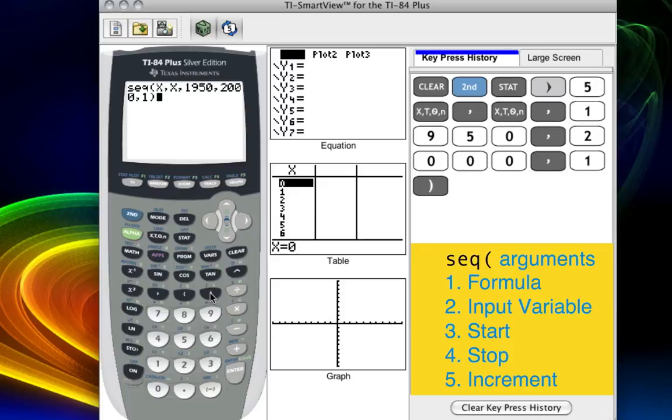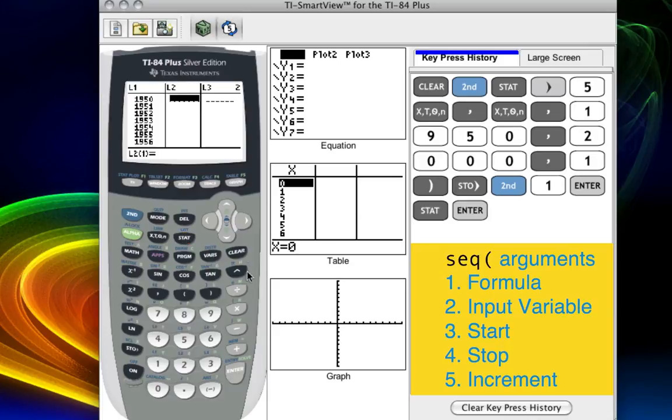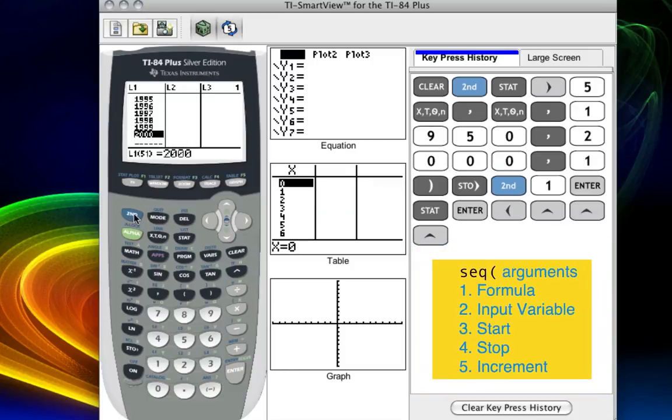And when I close my parentheses, I can directly put this into a list by pressing store, second L1. And it generates all those years, and let's check, Stat, Edit, 1950, and if I arrow up twice, I can see that in the 51st cell is the year 2000.